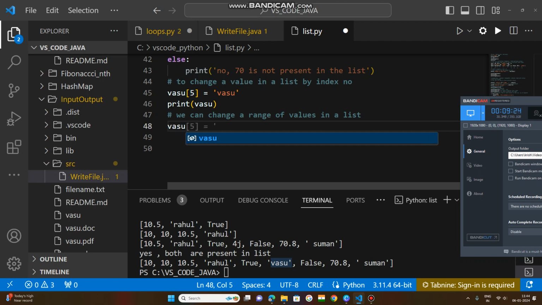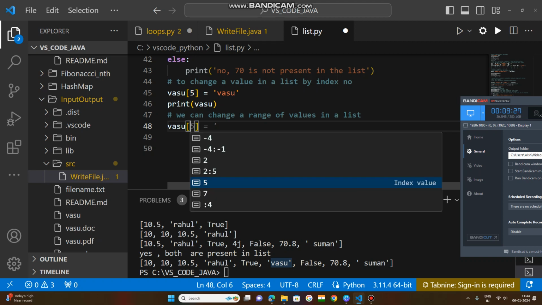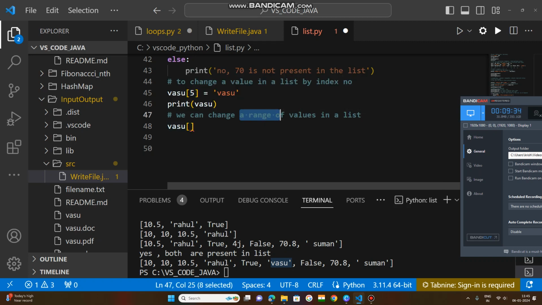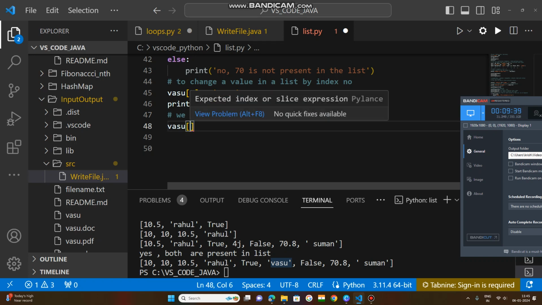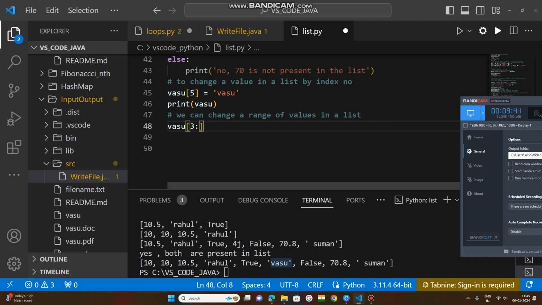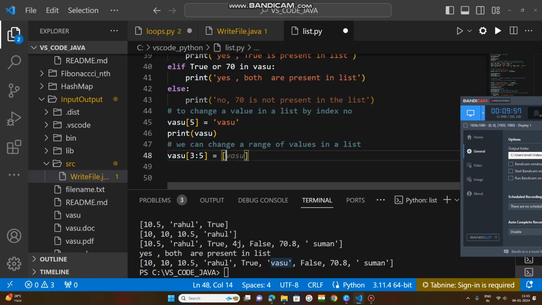The list is represented with square brackets. Within this you mention the range from the start point to the end point, suppose from 3 to 5. 3 to 5 means at these indexes we want to change the values. Suppose at index 3, what is the value?